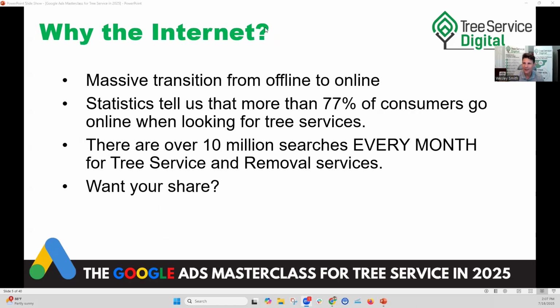And then why the internet, right? There's been a massive transition from offline to online. You guys know that by now. Statistics tell us that more than 77% of consumers go online when looking for tree services or other home services. And there are over 10 million searches every month for tree service and removal, land clearing, arborists, different things like that. So, do you want your share? Of course you do. That's why you're here.